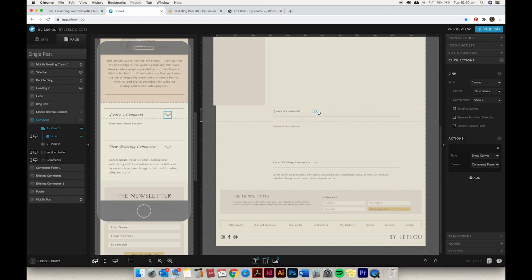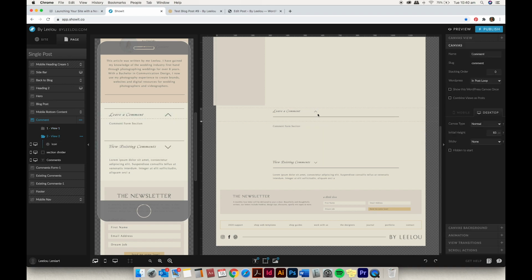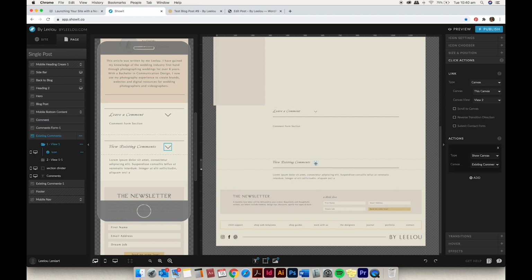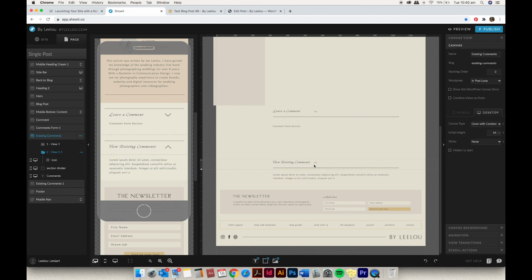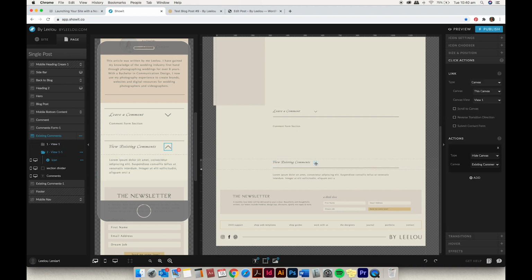So I'll just go through that again. When this button has been clicked, this canvas has an action to appear, and this arrow will also become the upwards arrow. So that's done on this one as well. So the arrow has 2 views. Once it's been clicked, it becomes this view, which is the upwards arrow, and it also has the action for this canvas to appear. And then the upwards arrows also have an action to hide the canvas that you're on.